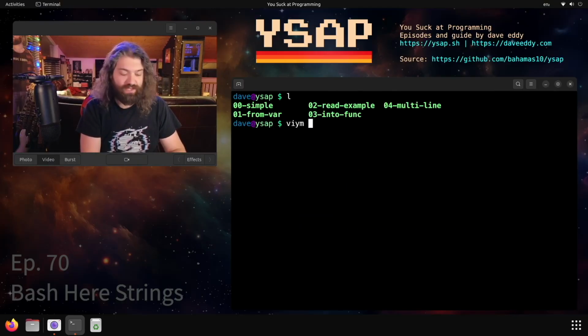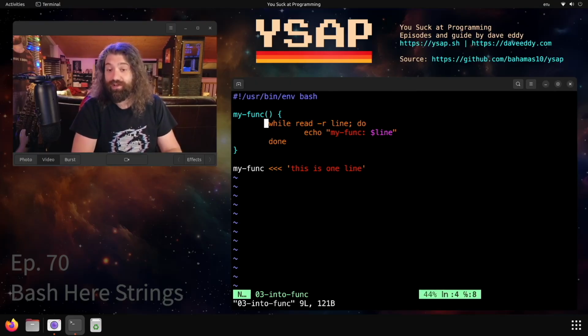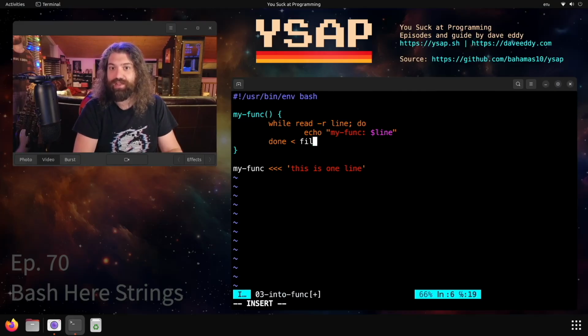What's the next one? So we have, what is it called? Into func. Okay, so what's going on here? We declared a function. This function does a while read line. That means it continuously consumes standard input. We're not doing any sort of redirection here. We don't have the name of a file here or anything. We're just going to read from standard input, and the standard input of a function is right here. So we're going to read this in.